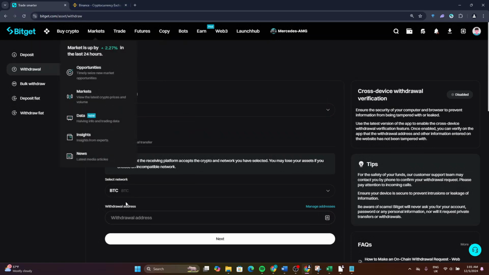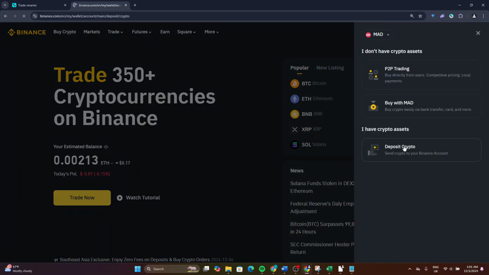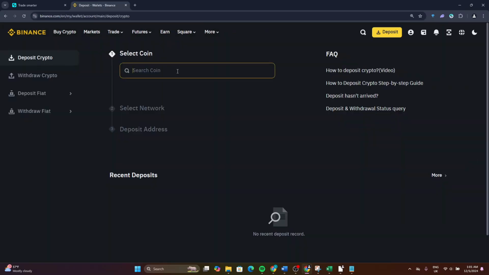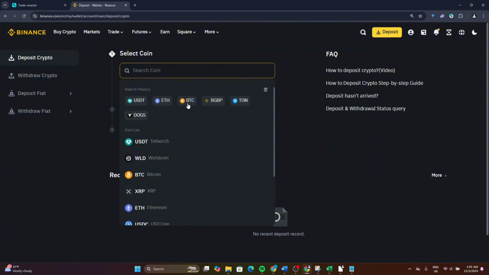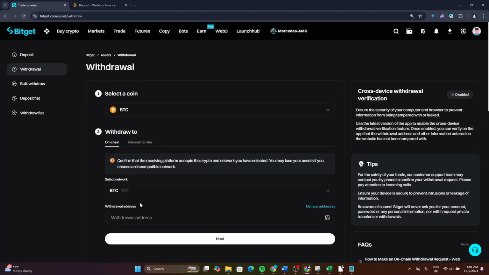BTC. Now go back to get your wallet address from your Binance. Make sure you log into your Binance account. Now click on deposit, and after that click on deposit crypto to get your wallet address. Now enter the BTC that you want to receive. For the network, make sure you select the same as you set it here.